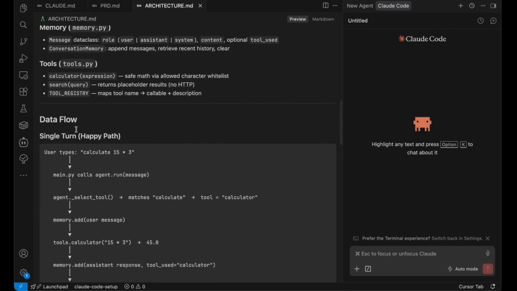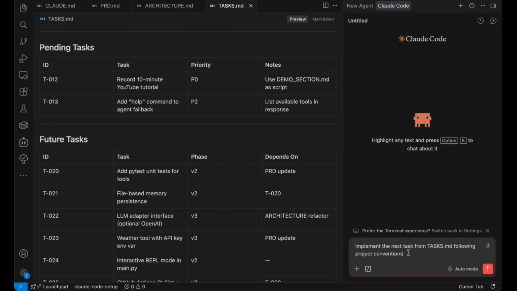Now let us see some demo part here. Now I want Claude to complete this task. Instead of writing a huge prompt, I'll just do something like this. I'll give this simple task here. I'll just hit enter. Now let's see what exactly Claude does.